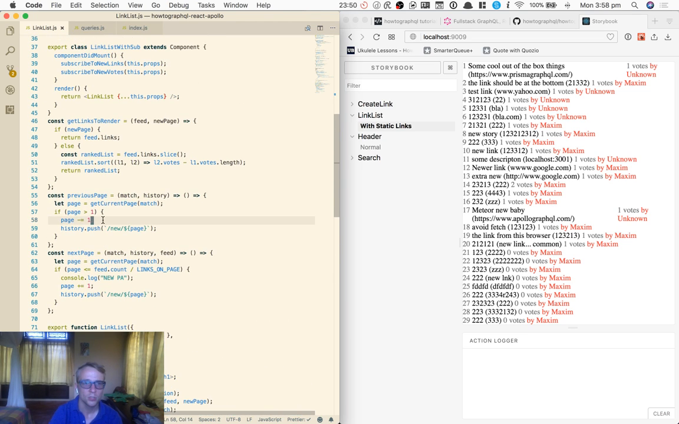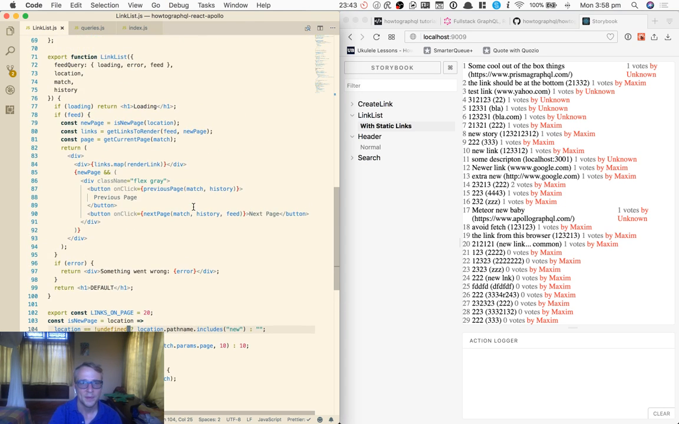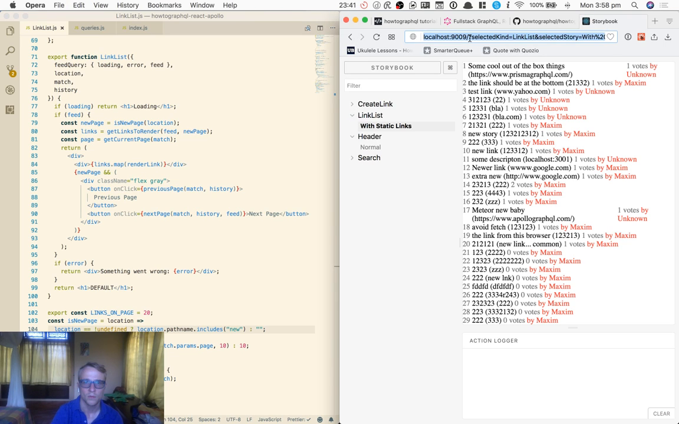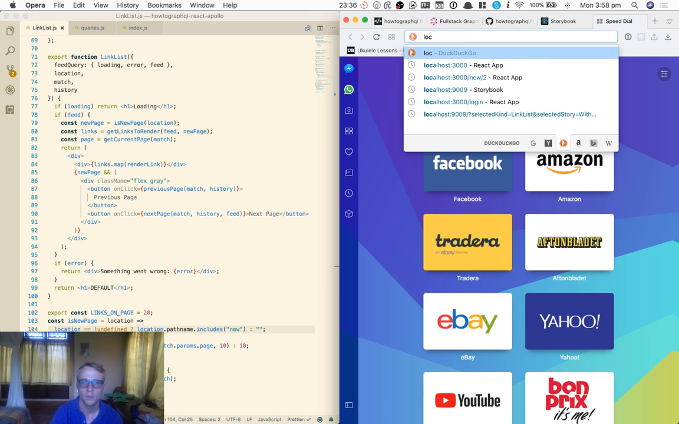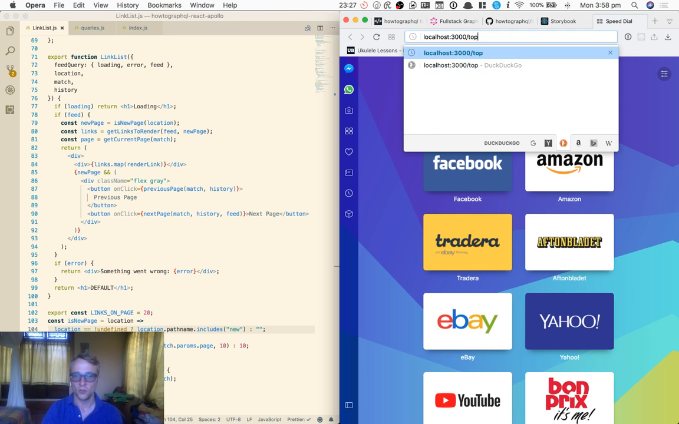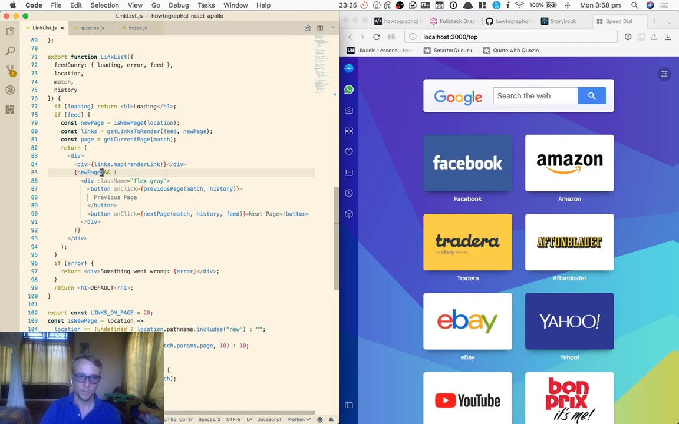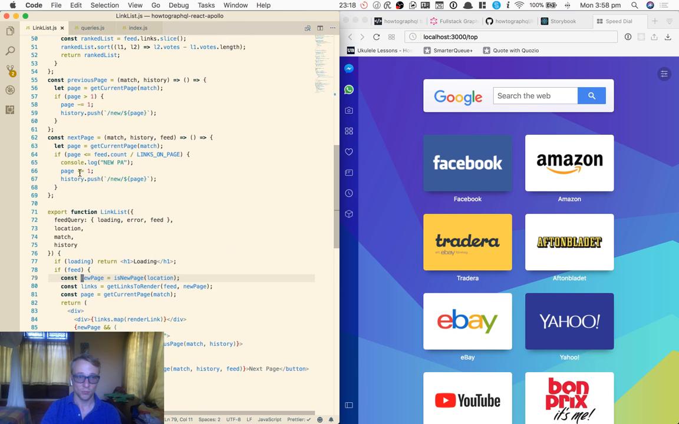The is new page is based on which location we go. So if we go to /new, when we actually use the real application, that means it's the paginate component. There's the top version of that component, but this new page is practically different, and I don't necessarily agree with trying to put it in the same component.